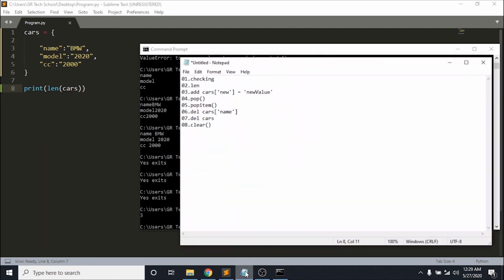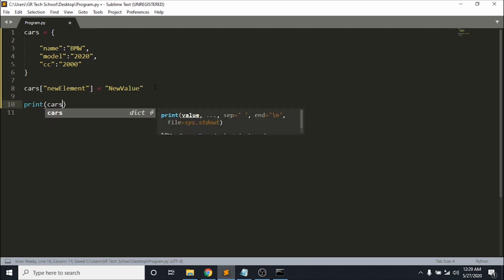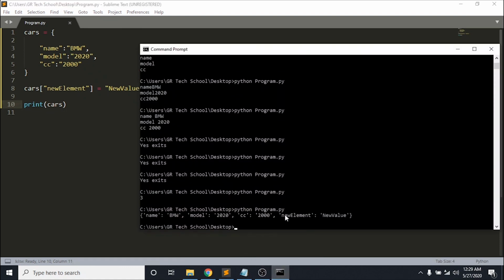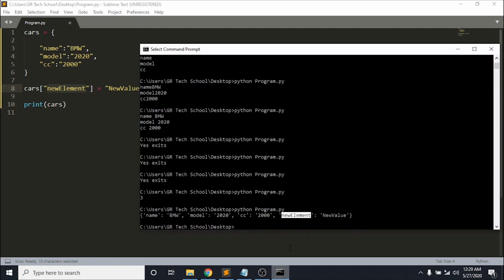The next concept I want to teach is adding an element. If you want to add a new element to this, you have to type the key first. I'm going to say new element, and I'm going to add a new value. The key is going to be new element. If I print the cars, you can see an extra element has been added called new element. You can put whatever you want. You can put the car size or whatever. For explanation purpose, I just put new element, but you can put anything you want, so that doesn't matter.